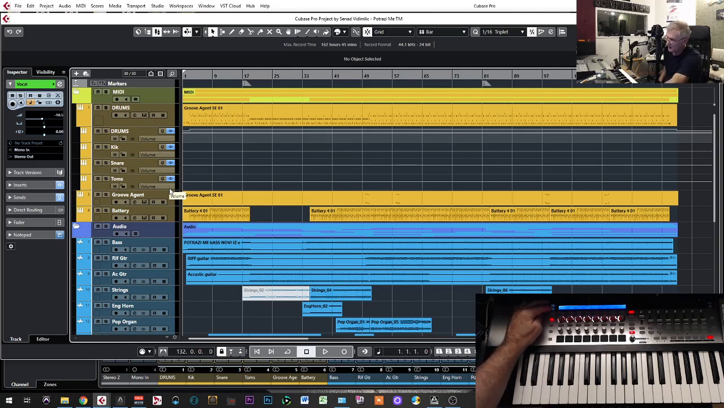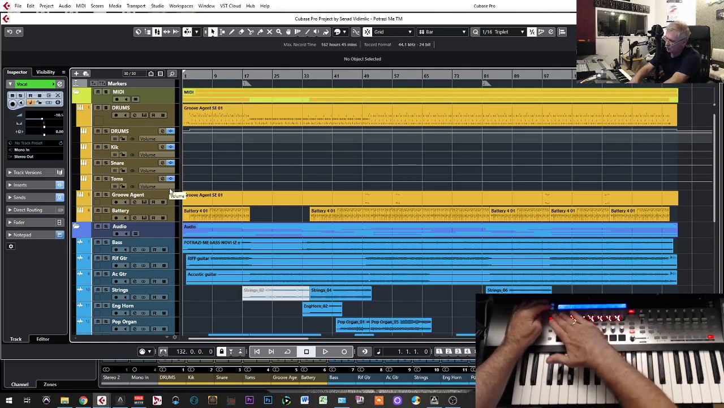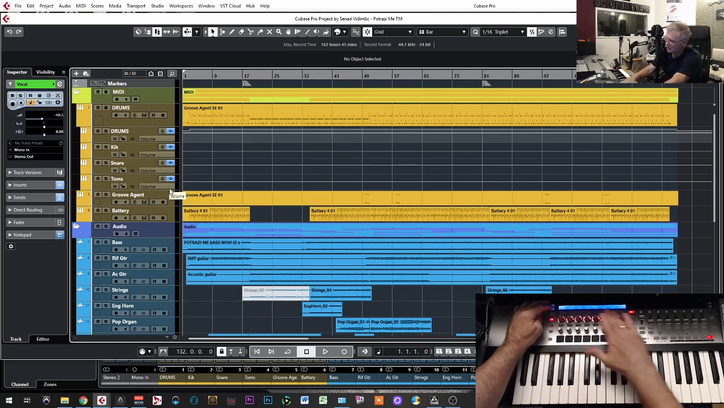At the same time I can control 8 channels or 8 tracks. If I scroll down, I get an additional 8 and additional 8, and whatever number of tracks I have in my project, I can control them. I can just scroll up and scroll down.